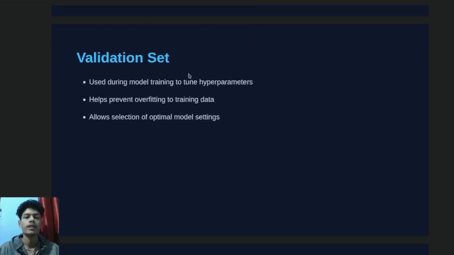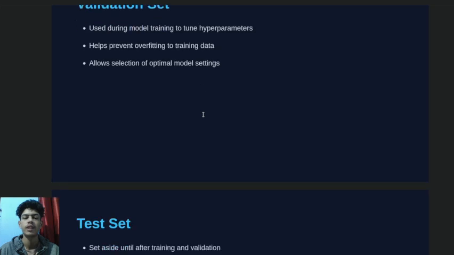Now, the validation set is used during model training to tune hyperparameters. Hyperparameters are the parameters that are given to a model before training, and tuning them helps prevent overfitting to training data. Overfitting is when the model learns such detailed patterns, including noise, from the training data that it fails to give correct output on new data. Validation sets allow selection of optimal model settings.